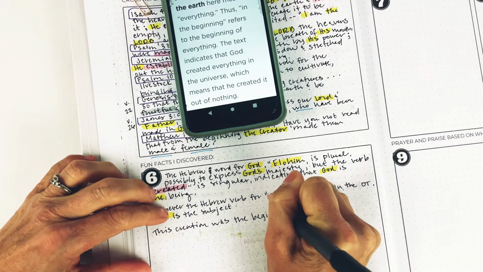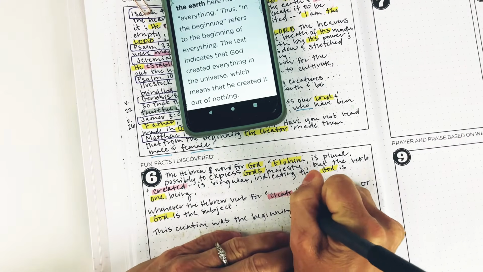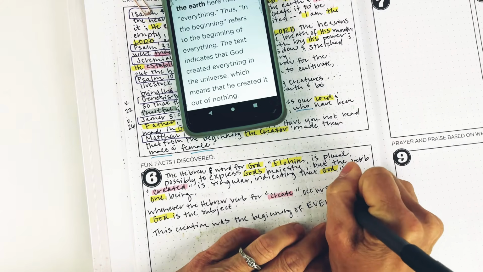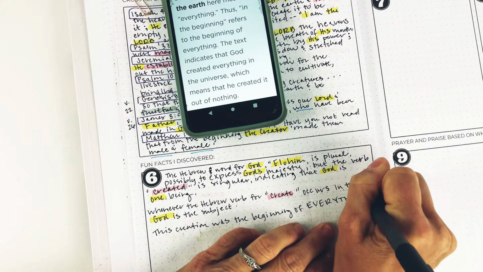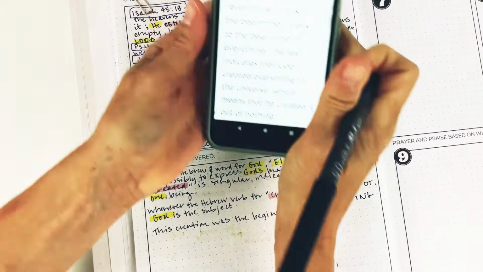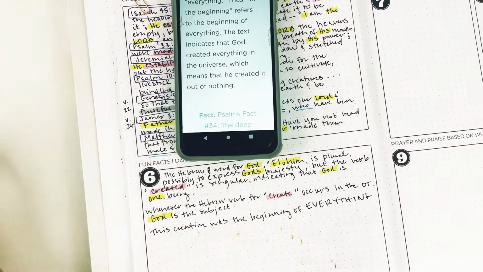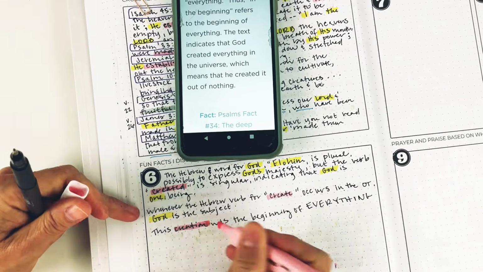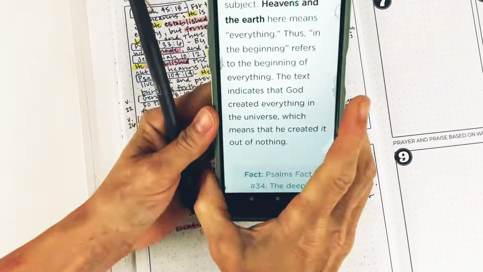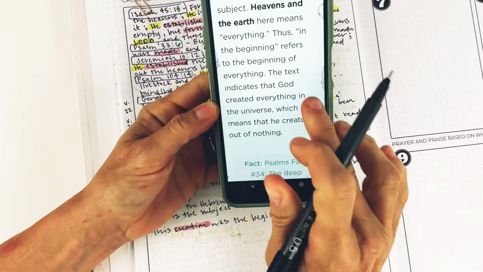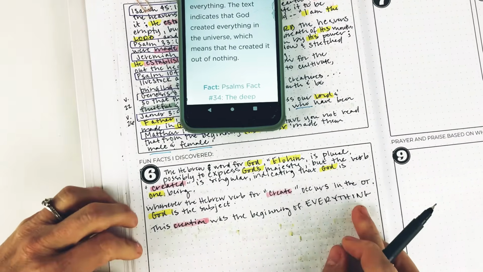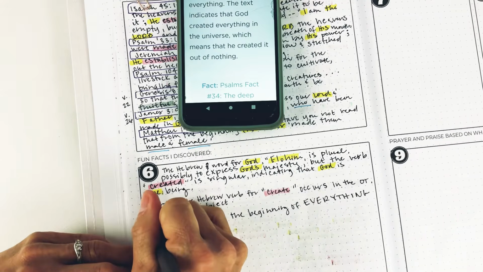Not too cool of a fun fact, but I'm going to put it in all caps just for my brain to see, hey, this is everything, right? Okay, we can then do this word creation is like create, so I'll do that in the pink. God created everything in the universe, which means that he created it out of nothing.